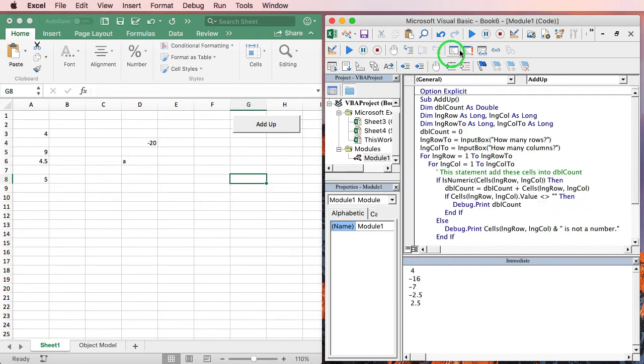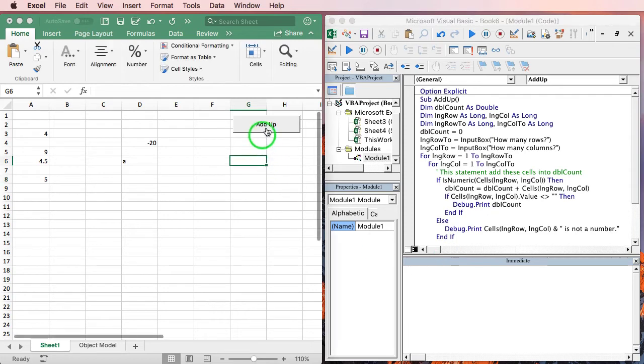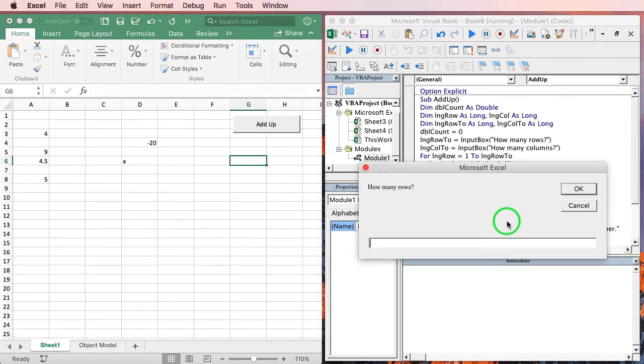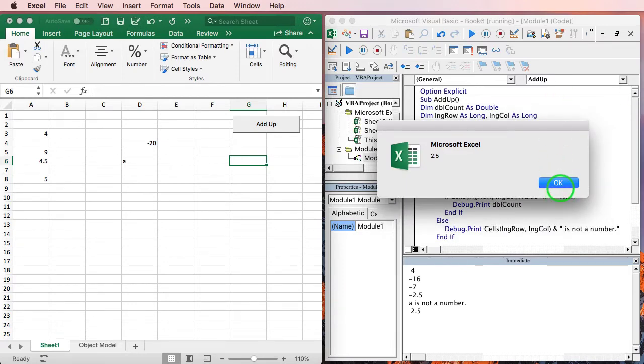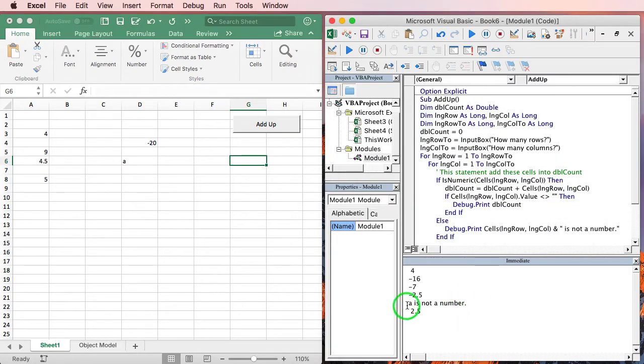So let's play that. Let's delete what's in the immediate window and see what we get. So how many rows? 8. How many columns? 5. So we now have an additional debug here. A is not a number.